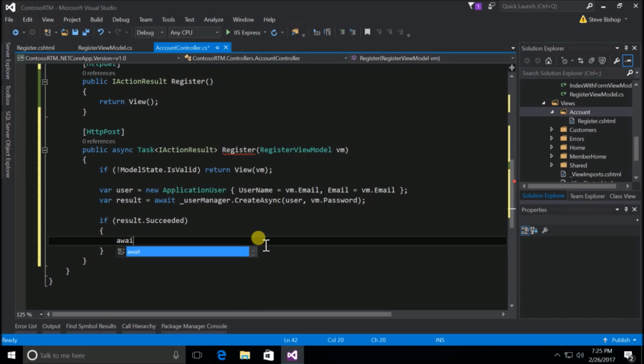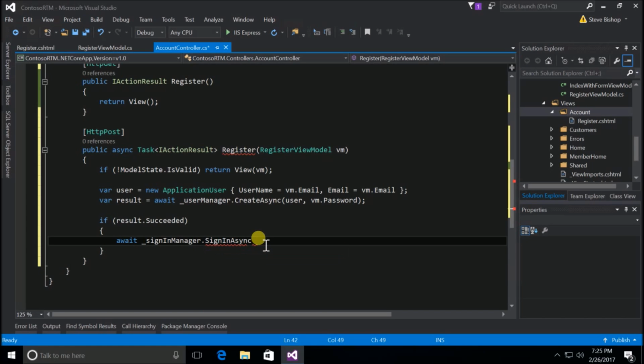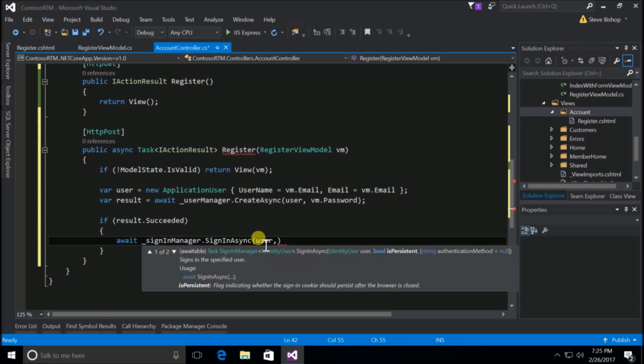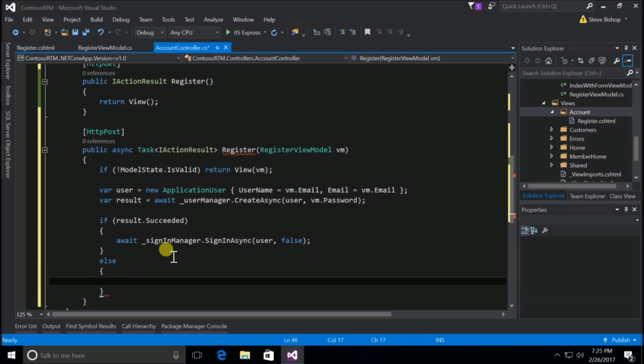So we'll do another await statement, and this is going to be the SignInManager that we're calling. We're going to SignInAsync user. And for right now, we're just going to say no, we're not going to persist the cookie that keeps that person logged in. We're just going to make it so that they're going to be logged in this one time, and as soon as they leave the page or they leave our application, they're going to basically lose their login information. Now, what happens if there's a problem here? What if there is a problem registering that user?